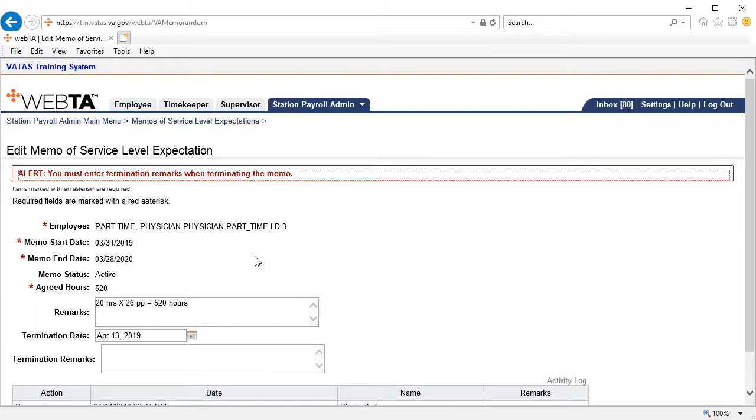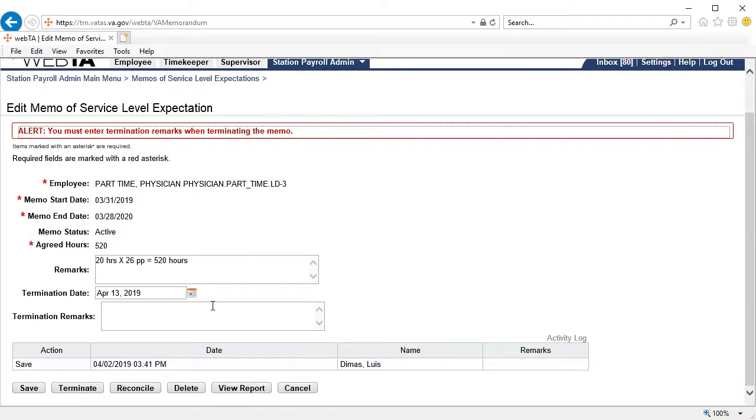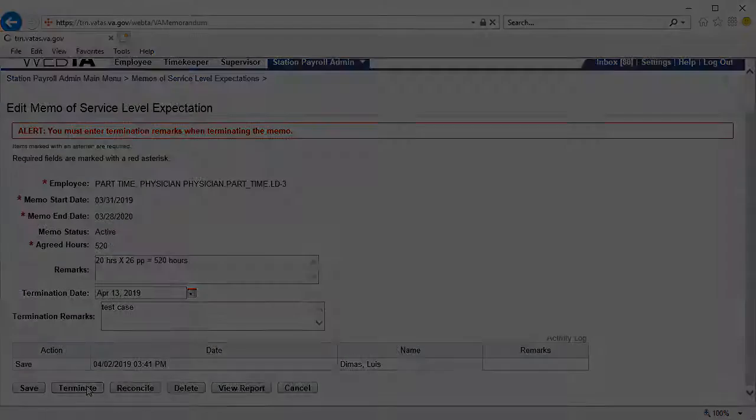If you forget to put in remarks, it will tell you that you need to put in remarks while terminating the memo. So in this case, we can put in, this was a test case, or whatever other remarks you might have. We have successfully terminated the memo.